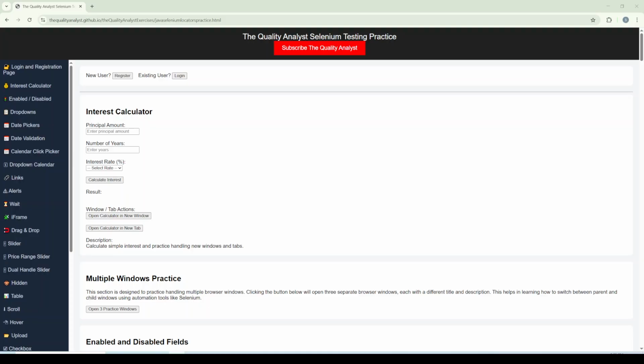In today's session we will slowly and clearly understand what XPath really is, why Absolute XPath looks easy but is dangerous, and why Relative XPath is the professional and industry preferred approach. So take a deep breath, get comfortable, and let's begin.